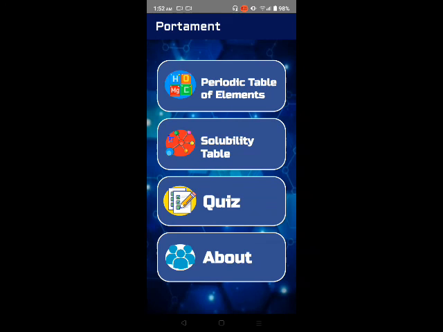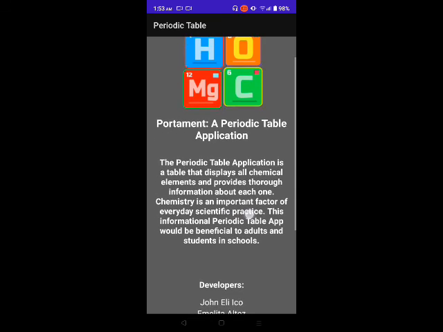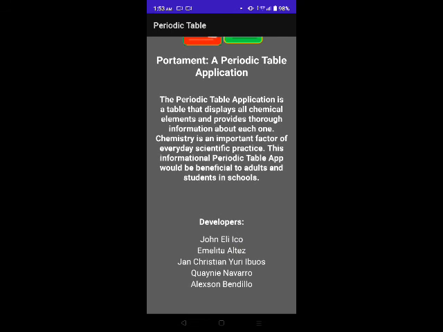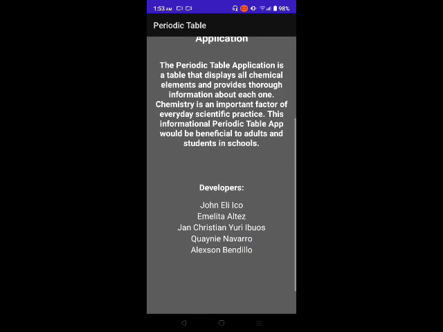And last is the about. It includes the application name, logo, and description of the application. It includes the names of developers like developer Jean Elico, Emelita Altes, John Christian Uribus, Coy Navarro, and Alex Pintillo.